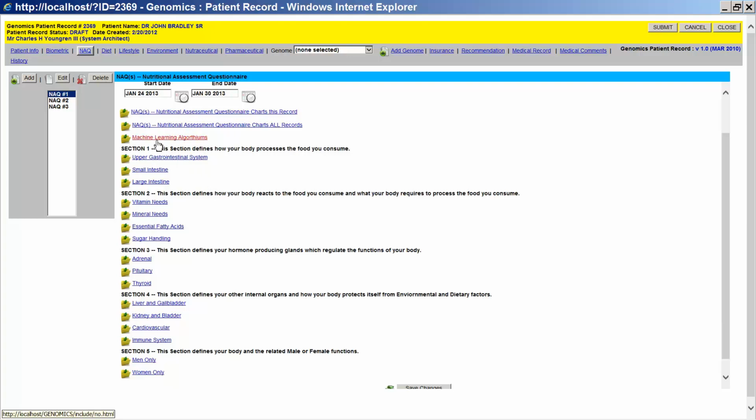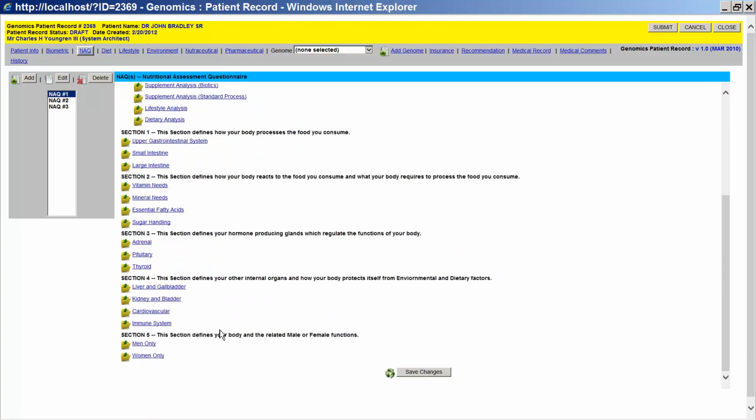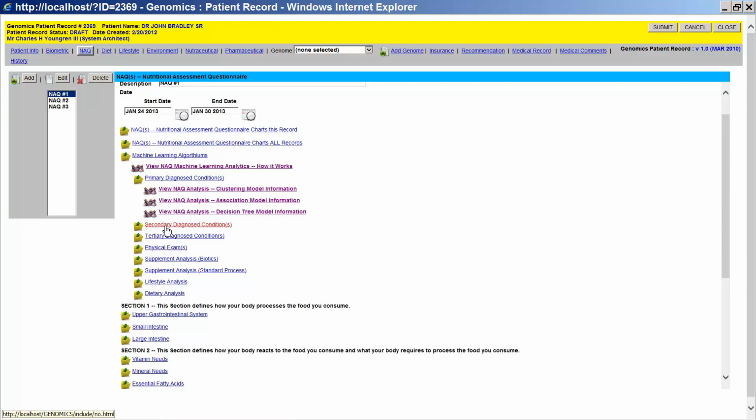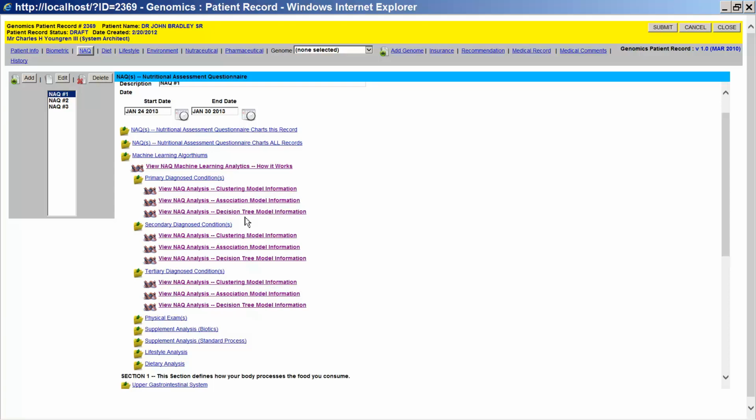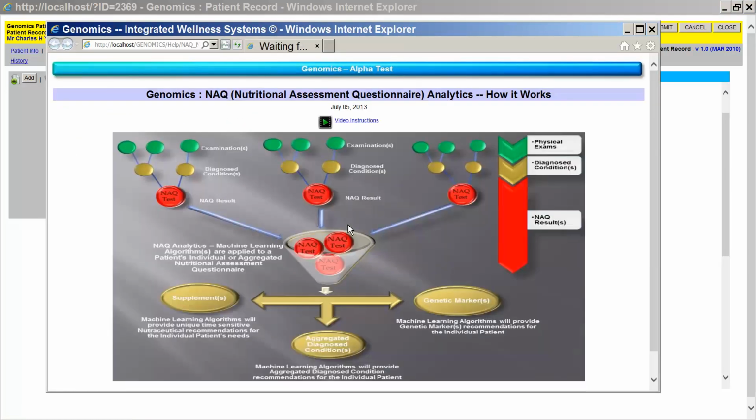What we have done at Genomics Integrated Wellness Systems is we have codified all of this information into a database. The database is then able to process all of the variables and combinations via a machine learning algorithm. We provide for primary diagnosed conditions, secondary diagnosed conditions, tertiary diagnosed conditions. And again, it's quite simple in how it works. Take a quick peek at our model. Allow the form to build.